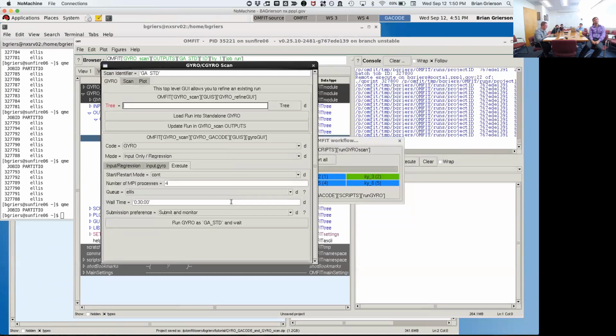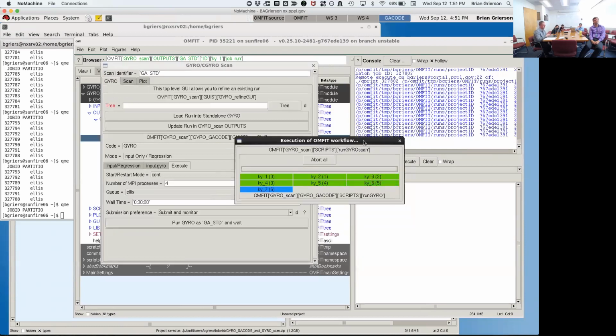I hope I set that right. Yeah, continue. Yeah, so a bunch of the ones that were set to continue, they were already converged. And so they will take almost no time to finish. But that one simulation, KY7, was not converged. And so it'll take a little bit longer for that one to finish.